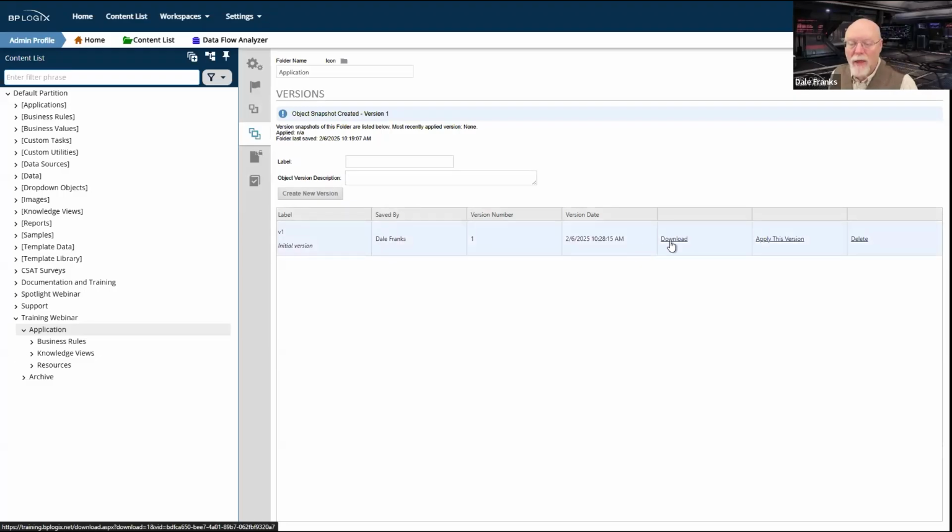I can download this version as it was saved at the time, because I've basically saved a PDZ file that contains all of this folder's application objects as is, so I can download it and import it somewhere else. If I make some changes in a new version and I've done something horrible and made a terrific mistake, I can go back and just apply this version. So I can have multiple versions here.